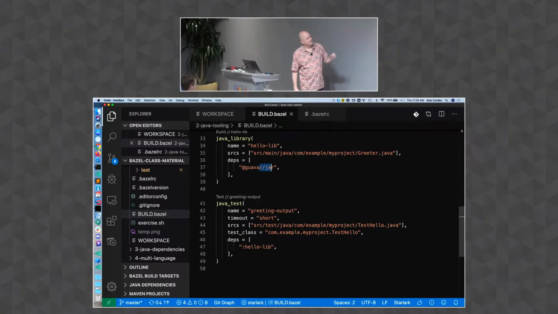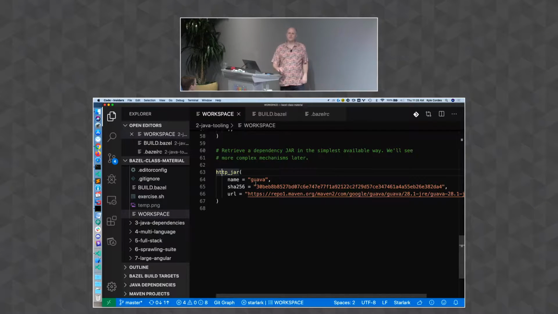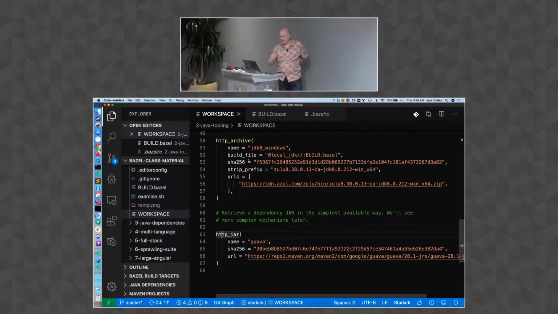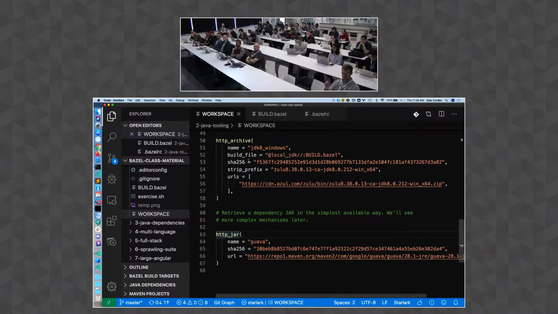In reality, you would only use this http_jar in the very simplest cases, because if you have a lot of dependencies, you're going to want to use Maven anyway, and we're going to see that next. Okay, any more questions on the simplest working or reasonable Java program? Okay, great.